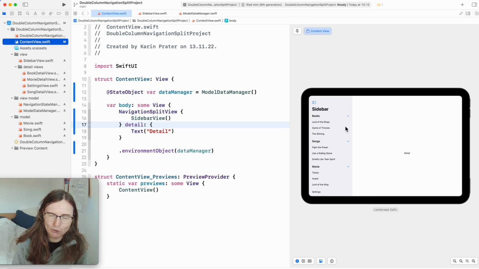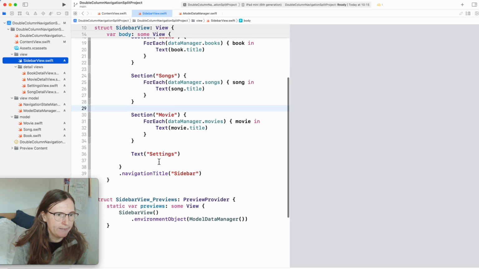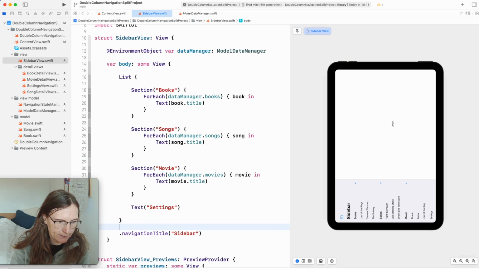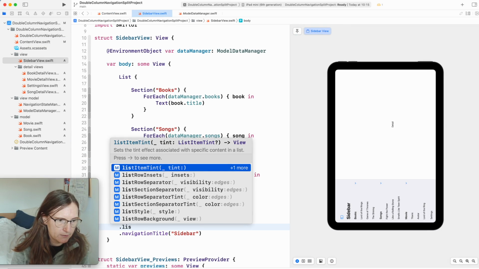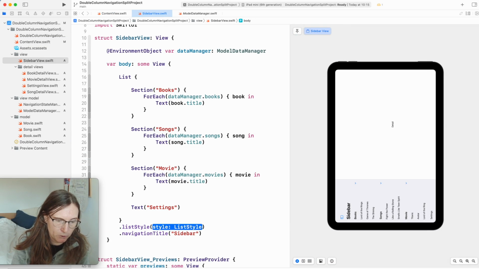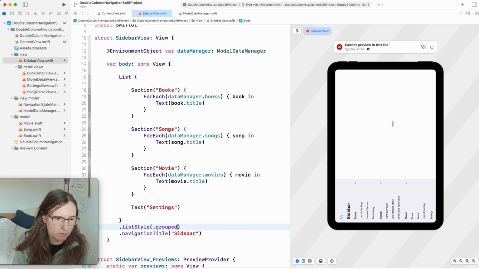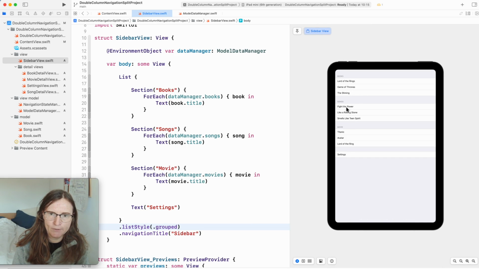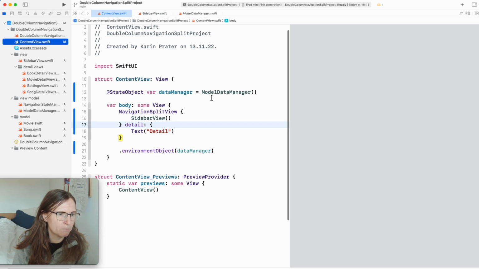Maybe just for now I'm going to change the styling of this list to make it a little bit more clear about our sections. So in here, after the list, I can say list style. Lists have so many modifiers now. Grouped. Yeah, now you see this more as a group.